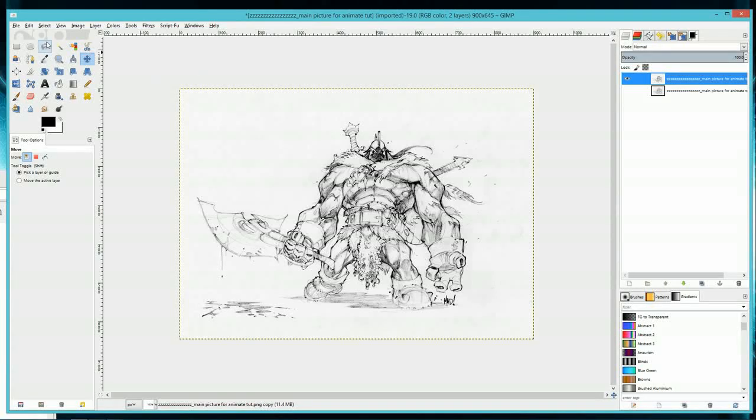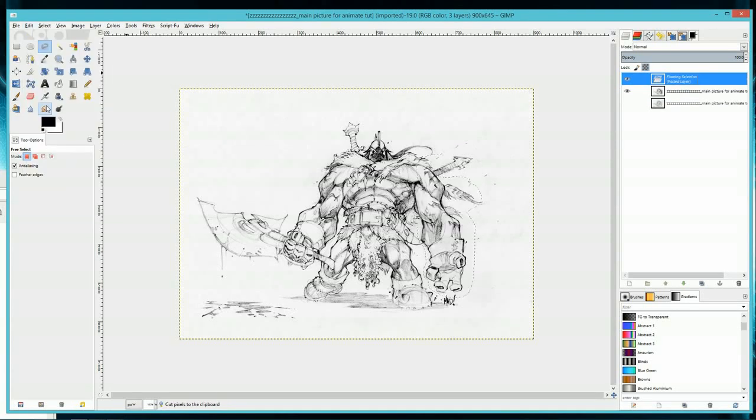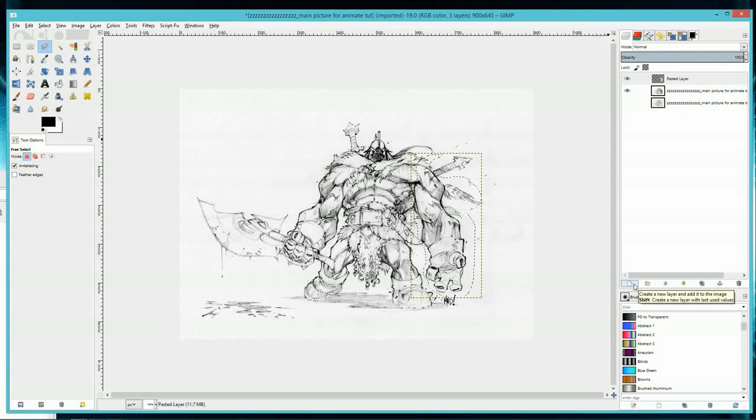Okay, now what you're going to do is take your lasso tool and quickly separate the limbs so they can be animated when we get in Blender. So I'm just going to draw around this arm right here. And what I'm going to do is hit Edit, Cut, Edit, Paste Into. You'll see this floating layer pop up over here. And all you're going to do is just hit New Layer.